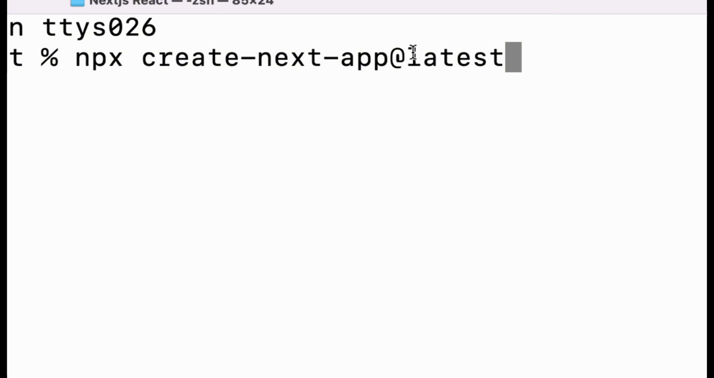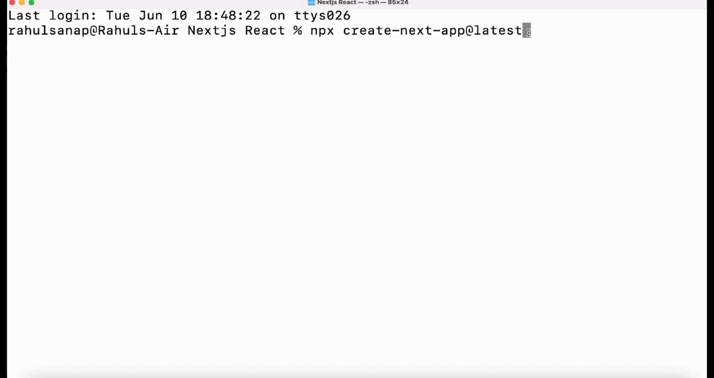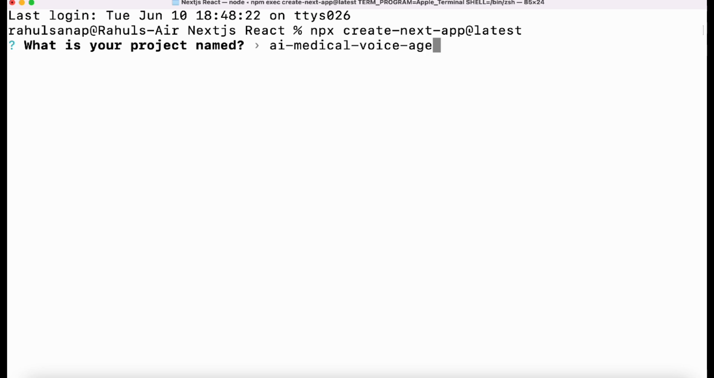Now "at latest" will install the latest version of Next.js. If you want to install a specific version of Next.js, make sure to enter that version and then simply click enter. After that it will ask you the project name. So here we'll say AI medical voice agent and then click enter.